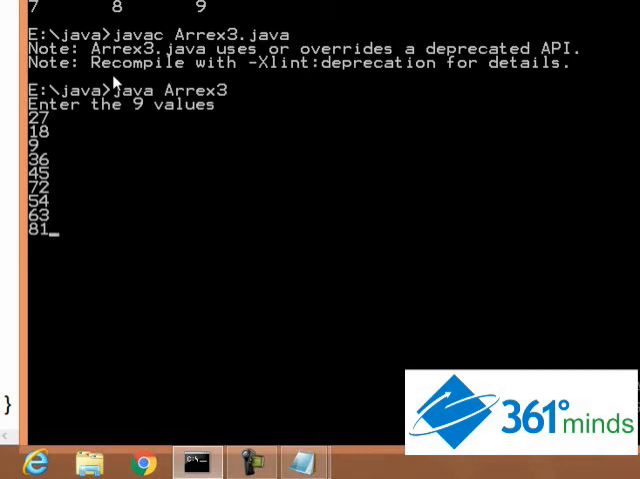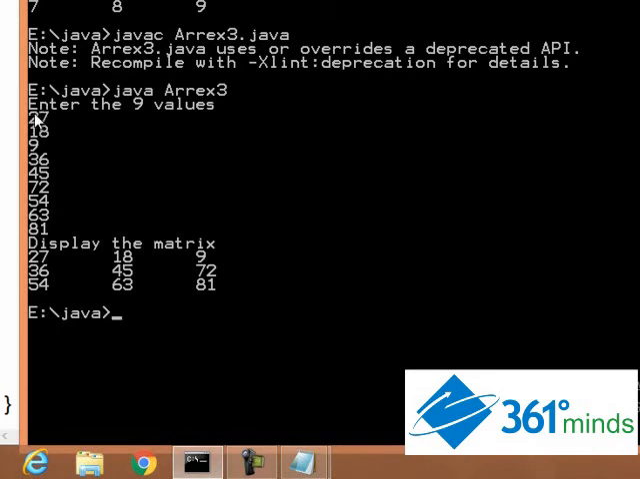I entered the 9 values, and now you see that the first 3 values 27, 18 and 9 have been placed in the first row of the matrix. 36, 45 and 72 have been placed in the second row of the matrix, and 54, 63 and 81 have been placed in the third row of the matrix. So this is an example of a 3 by 3 matrix, but there are only 3 rows and 3 columns.